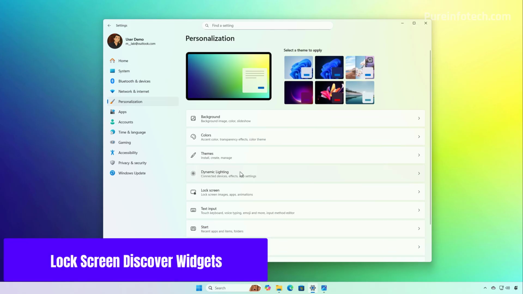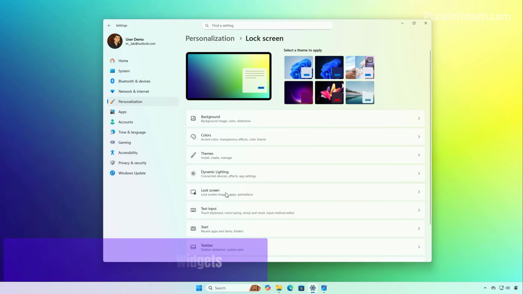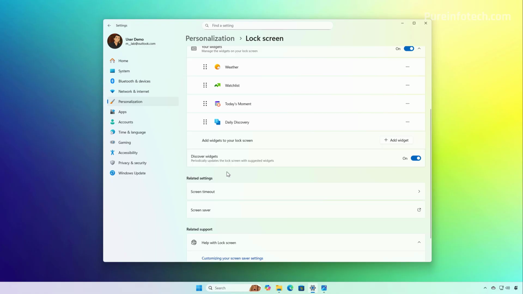Okay, first, let's go to the lock screen settings, because on this release, you're going to find a new Discover Widgets option. And if you turn it on, occasionally, the lock screen will suggest different widgets.